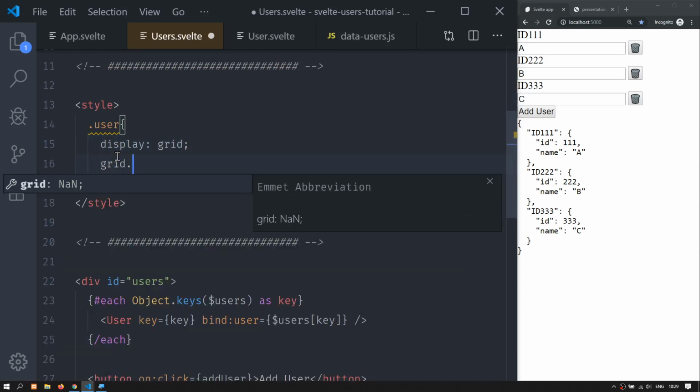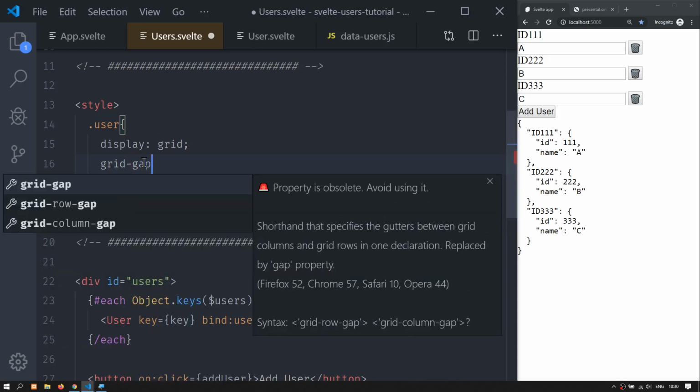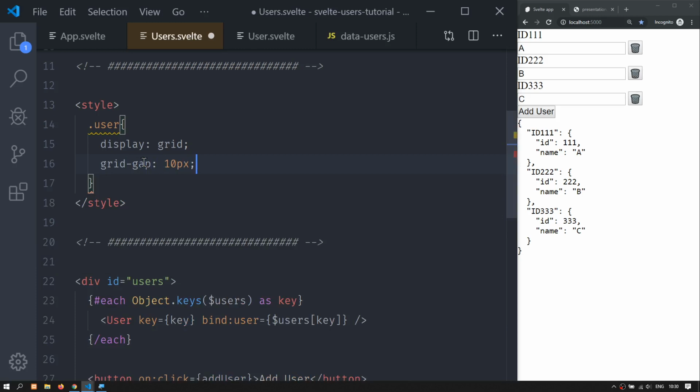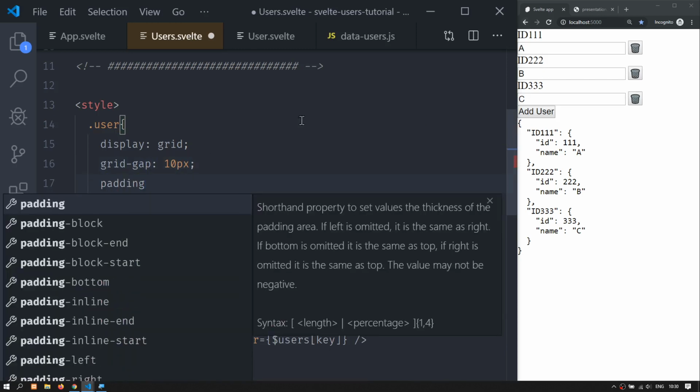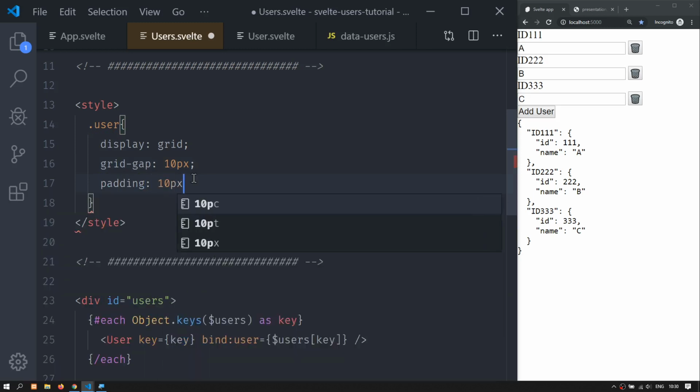And let's create a grid. And this is for the users, right? So somehow I need to, let's do a grid gap. So the users are split with 10 pixels, and just so it doesn't touch the borders here of the page, I will do a padding of 10 px. Let's see if that helps.